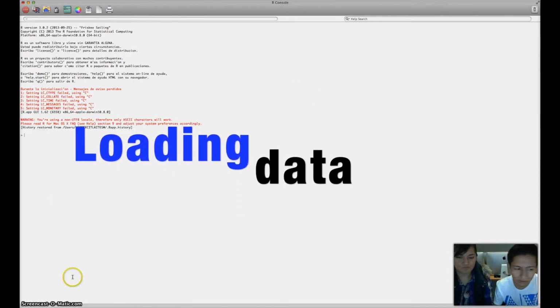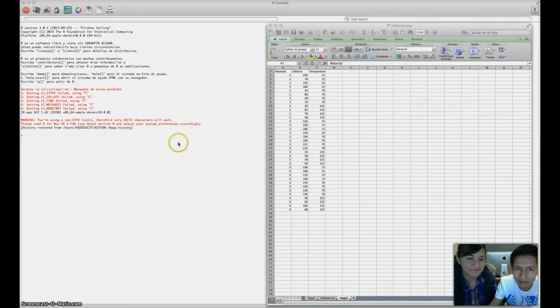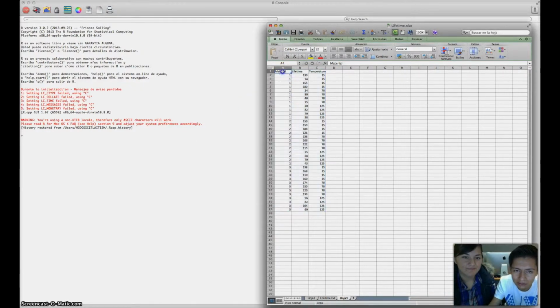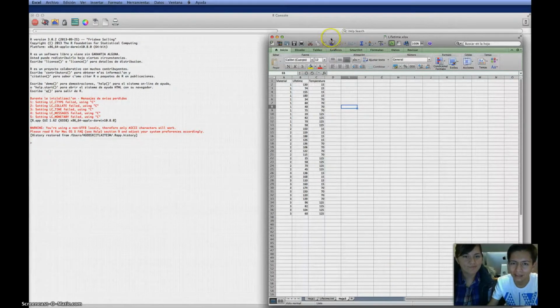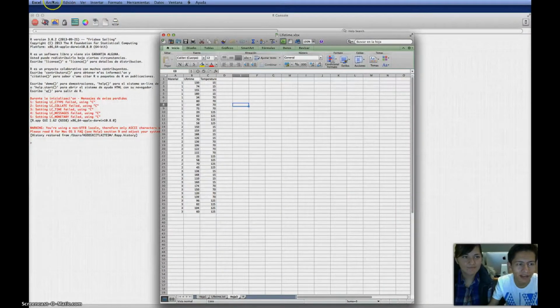First of all, now we have the data in an Excel file. Here we have the kind of material, the lifetime expressed in hours, and temperature. We have 3 different temperatures, 3 different materials, and lifetime, as we have already talked. We have to save the file in a proper way to open it in R.